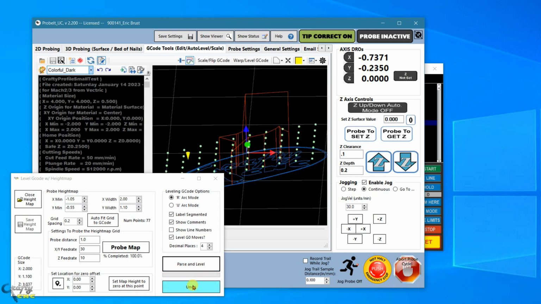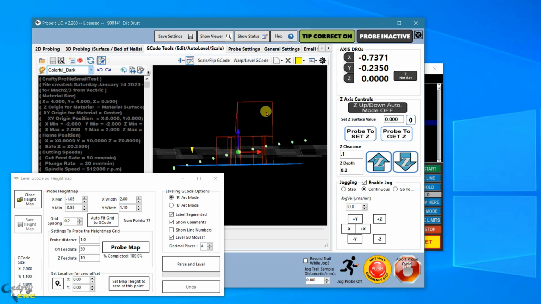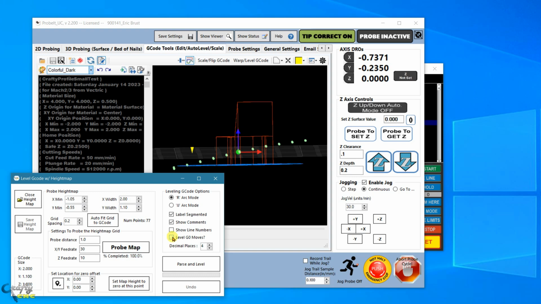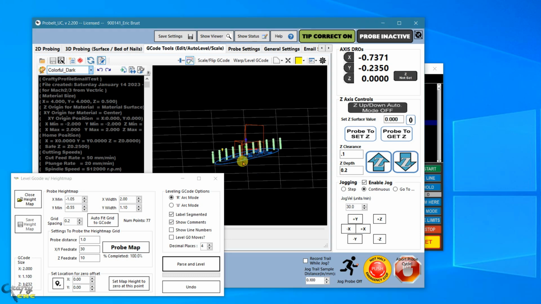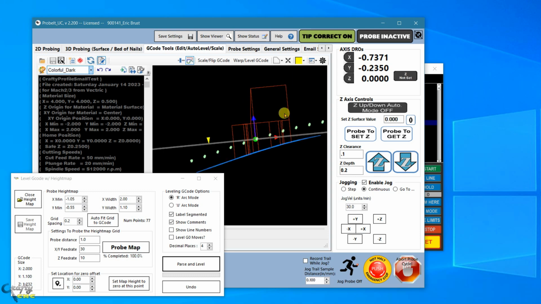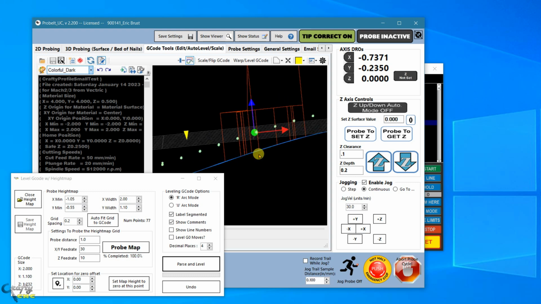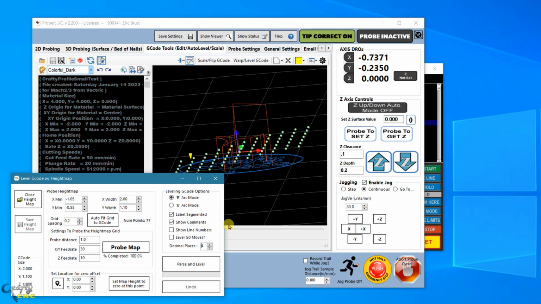So let's say we didn't like what we just did. We can undo that, go back to our original file. Let's say we don't want to level the G0 moves, but everything else we do. And go ahead and parse it. Now only the G1, G2, G3 type moves are warped against the height map. Something else you can do, let's undo this once.